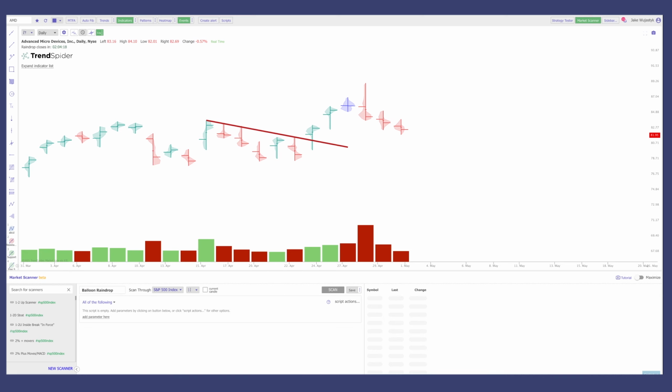You can scan through, let's say, the S&P 500. And then you can change the chart type here. Change this to raindrop, because remember, if we want to scan for a balloon raindrop, we can't be scanning through the regular generic open, high, low, close candle. So make sure to click raindrop. And if you want to scan for a balloon raindrop that's forming maybe into the end of the day for a potential continuation into tomorrow, make sure to use the current candle.